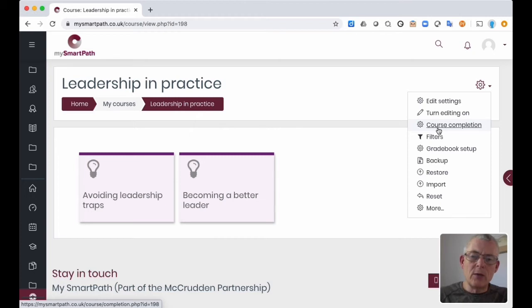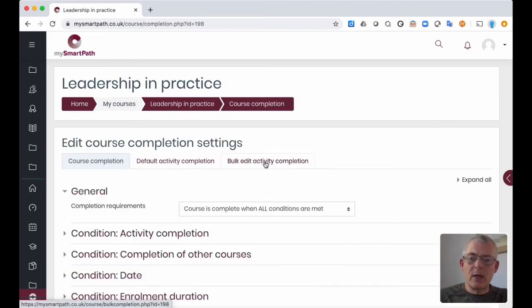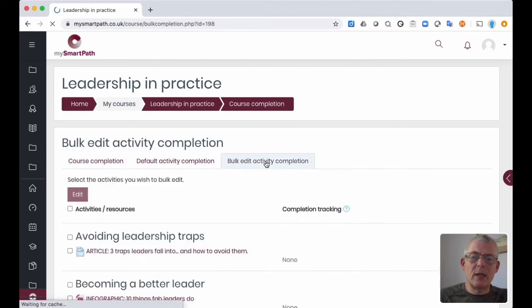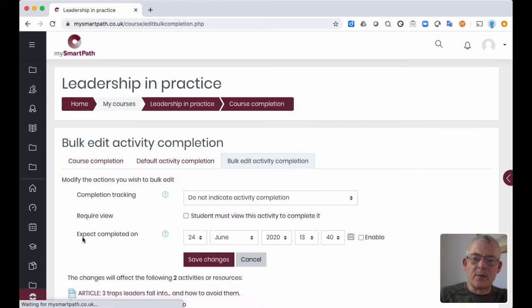Now we can go to each resource and each activity independently and set the activity completion for each one. We're going to do it in bulk. So we go to Edit Completion Settings and Bulk Edit Activity Completion. And I'm going to select all the activities in this course and edit.